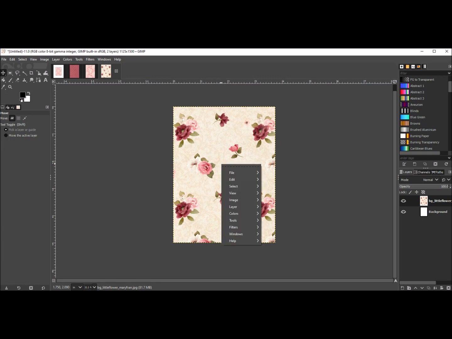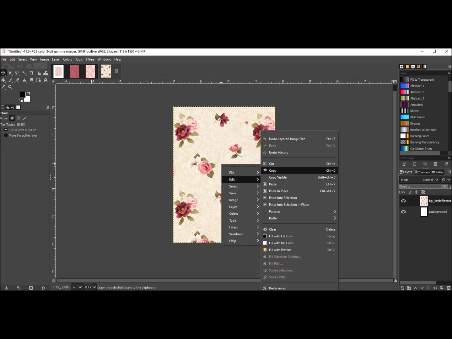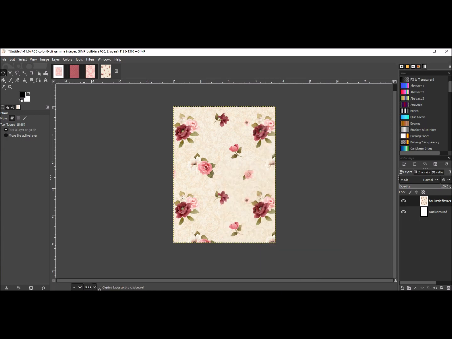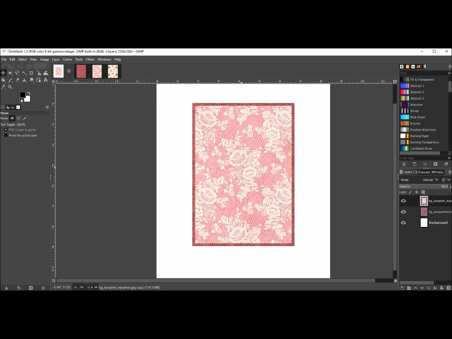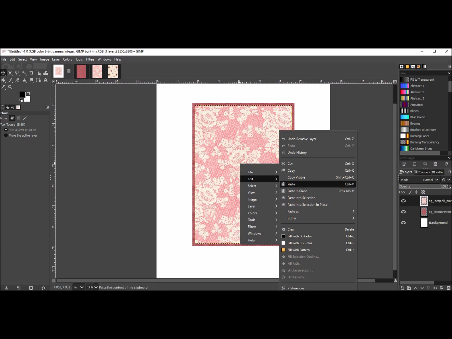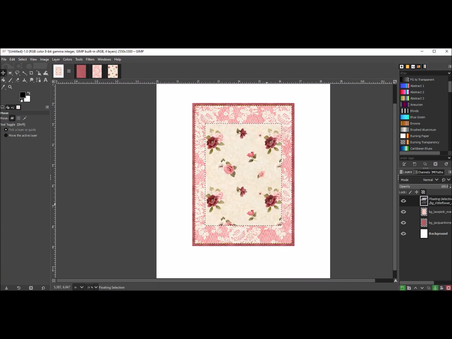So I press my right mouse button. I come down to edit and I press my left mouse button when I get to copy. I click on this window to make that my working window now. I right click. I come down to edit. I go to paste. Now I press my left mouse button and there it is. Last thing I do is I confirm that I want this as a layer. I click it and I say yes. So now there it is.